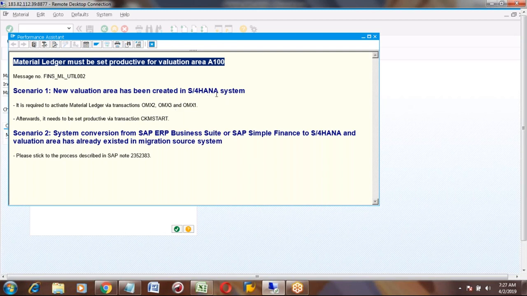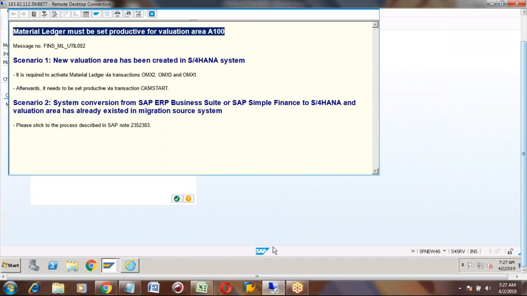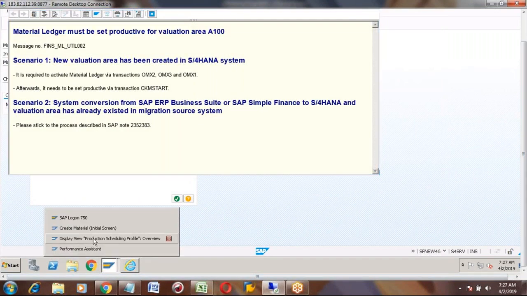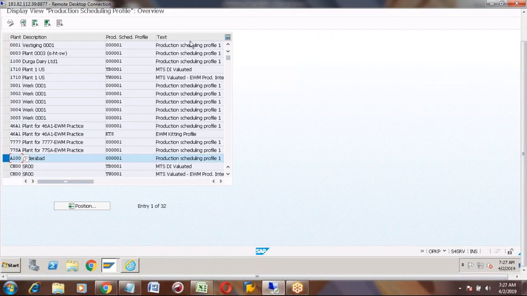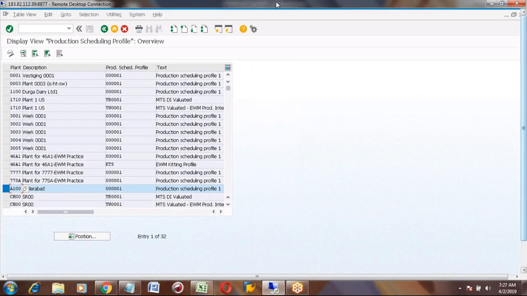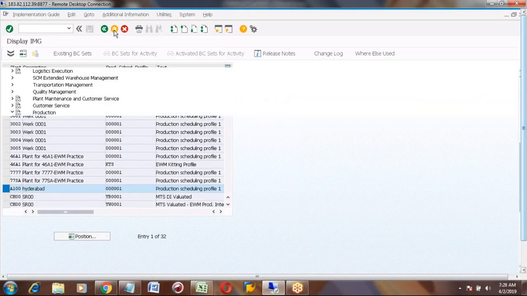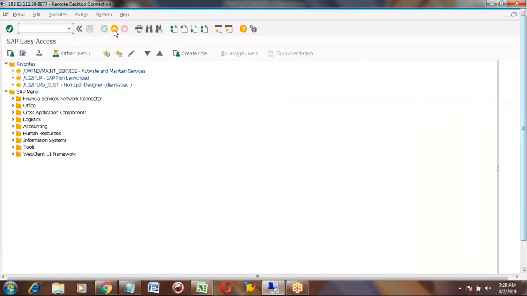OMX2, let me activate this actually. This is actually the finance people's setting for this plant, OMX2.